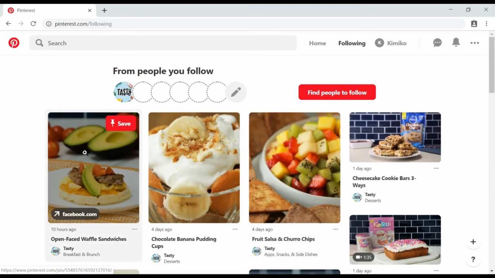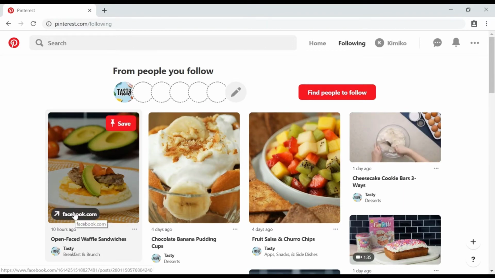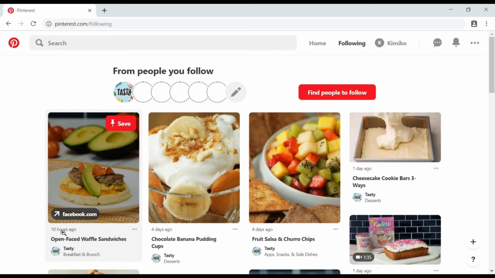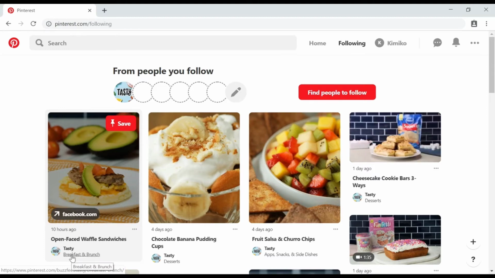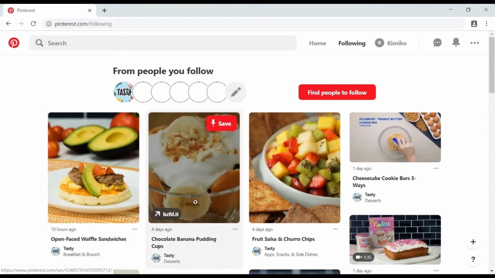You will notice that the pins look different. When you hover over them, you will see a snippet of the link where you will be redirected if you click on it. For example, here they have the Facebook link. You'll also see the time when it was posted or pinned, 10 hours ago. And you'll see the caption of the pin, the user, which is Tasty here, and the pin board where you will find this pin, for example, breakfast and brunch. Here beside it, you have the pin board desserts.